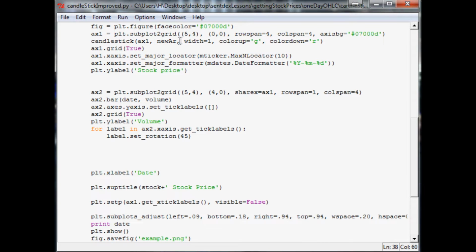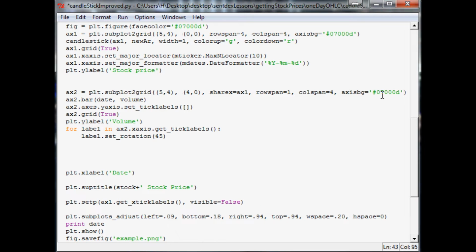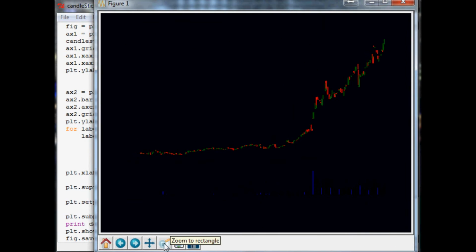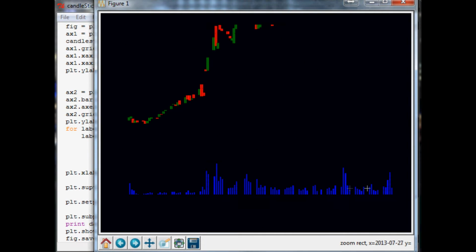Anyway, obviously this one's still white, and it's looking a little funny. We can't see our labels, but don't worry, we'll get to those in a second. So that's looking good. Now we're going to move on to the candlestick. Actually, let's change the axis background of the volume, the second axis, too. So I added that in there. Now when we run it, the background is totally dark, we can barely see our bars, but if you zoomed in, you would see there's our bars.